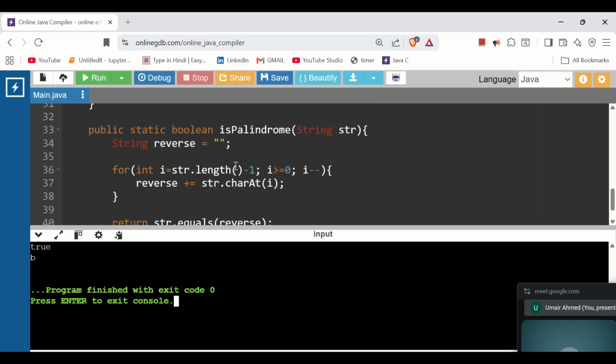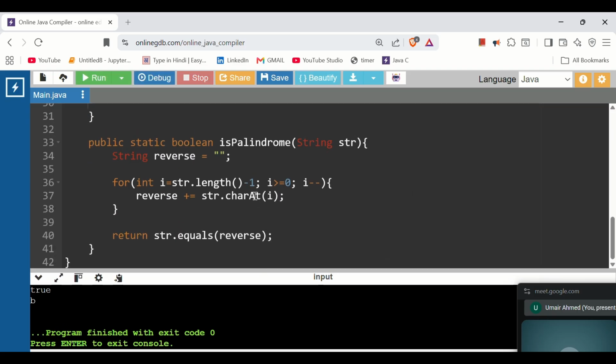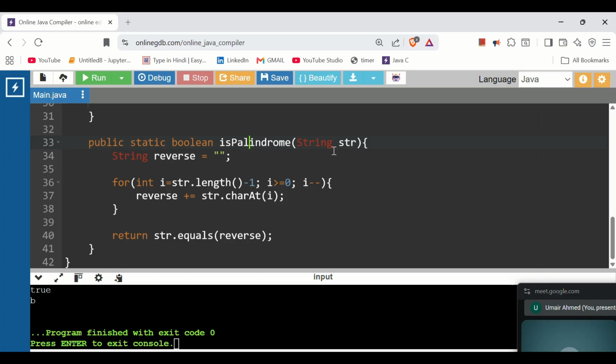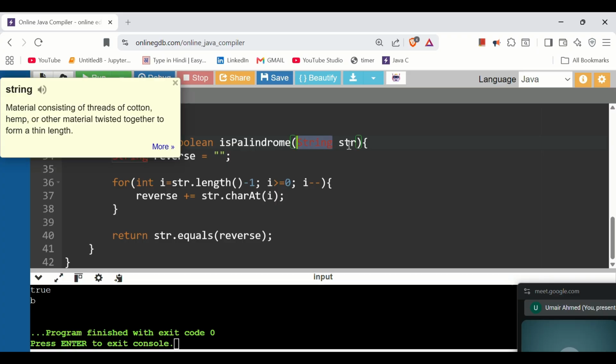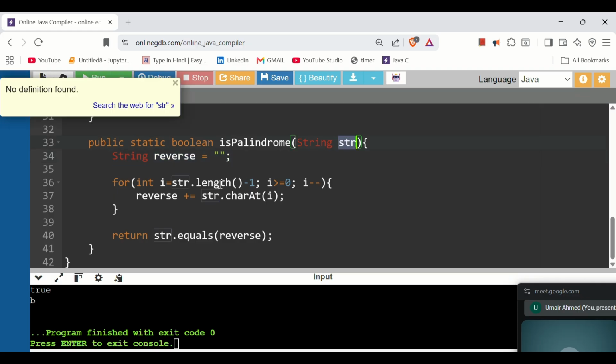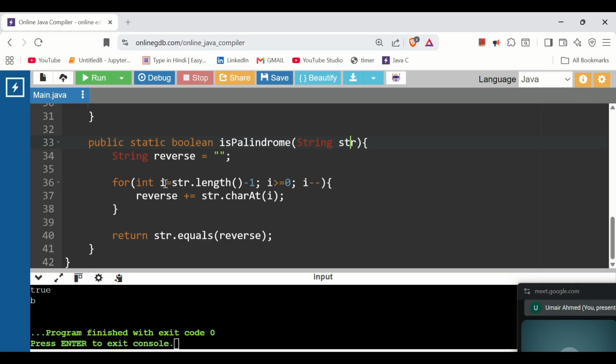So let me explain what I wrote. I'm creating one static method, taking a string as a parameter. I'm taking another string which is empty in the start. And I'm looping through the provided string in reverse order. I'm starting with the length of the string, which is the extreme right end, and decrementing down to 0, which is the first position.